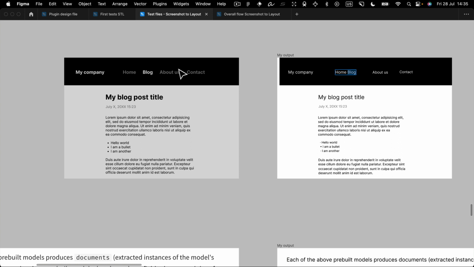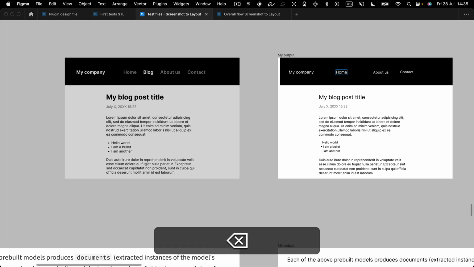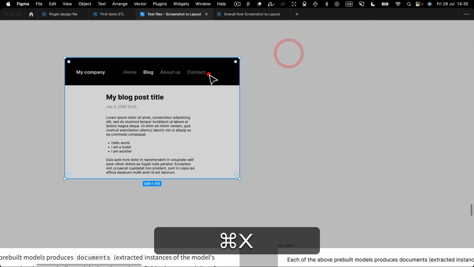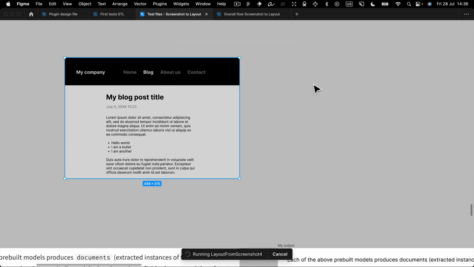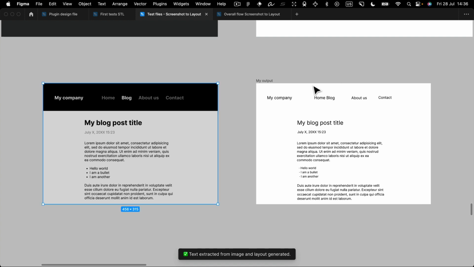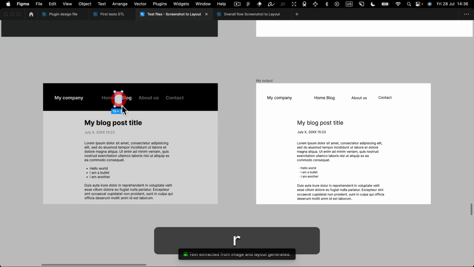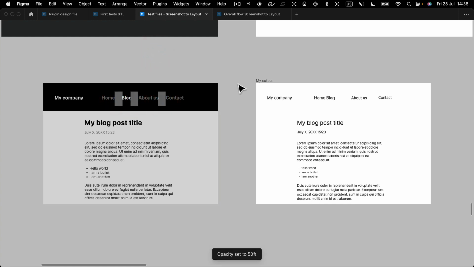And I don't like these little quirks of the plugin, that it doesn't correctly find home, blog, about us, contact as 3 separate things. Like what is that about? Let's do it again. And why doesn't it understand that these are 4 different things? I don't know. It's output from Microsoft, but I hope that the model gets better.